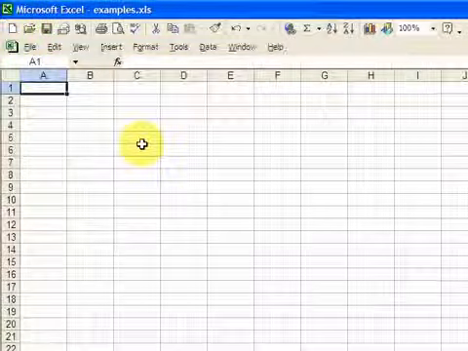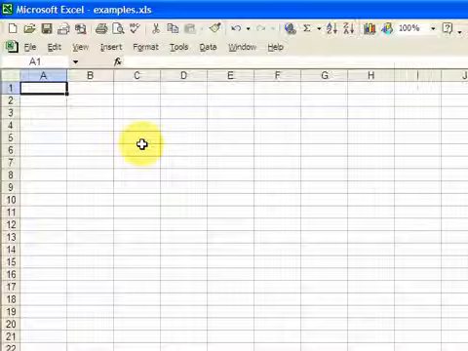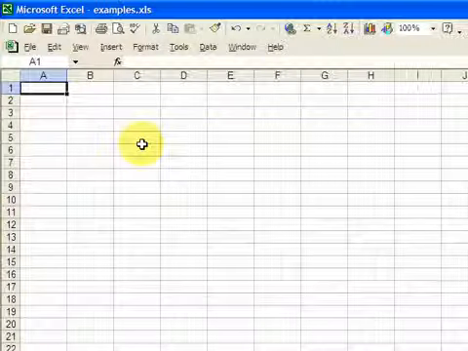Hello everyone, this is going to be a brief video on the Application.OnKey in Excel. It's a way to add a shortcut key to macros.